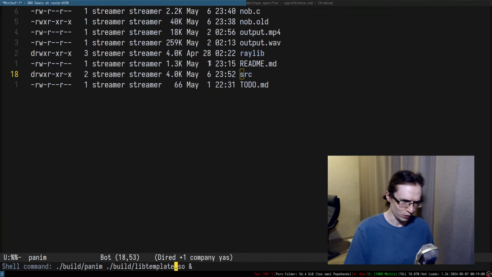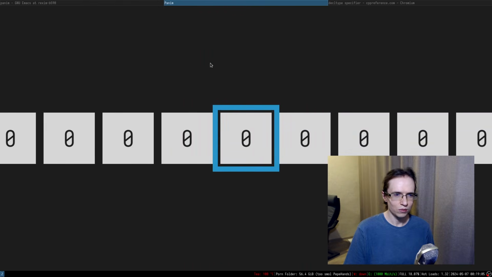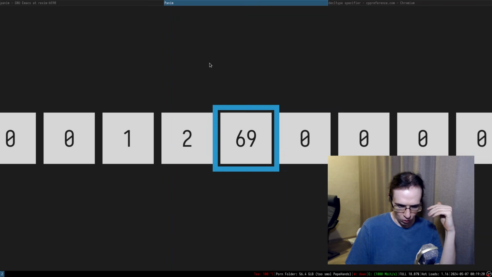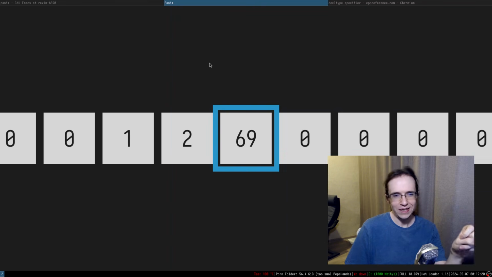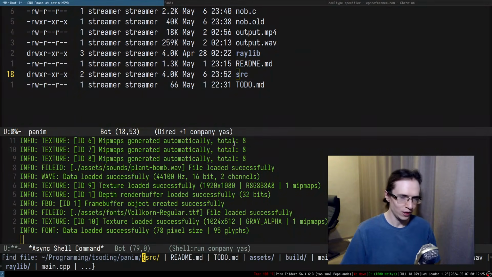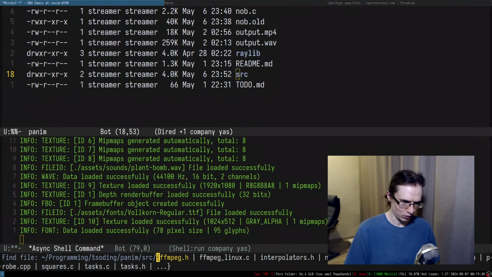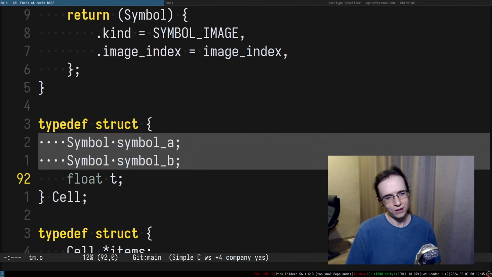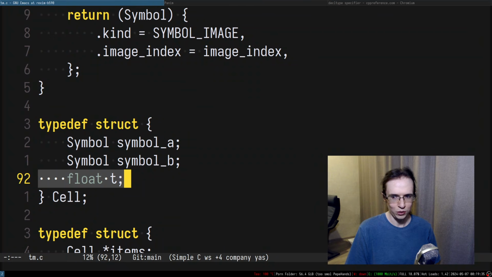Let me actually show. I'm going to do tm, and I'm going to just run the tm. So for instance, writing into the cell is a usual waiting task, which performs interpolation, but on the start it needs to set up the cell object, right? The cell object actually consists of 2 symbols. So tm.c, and there is a cell object. It consists of 2 symbols and t interpolated between them.